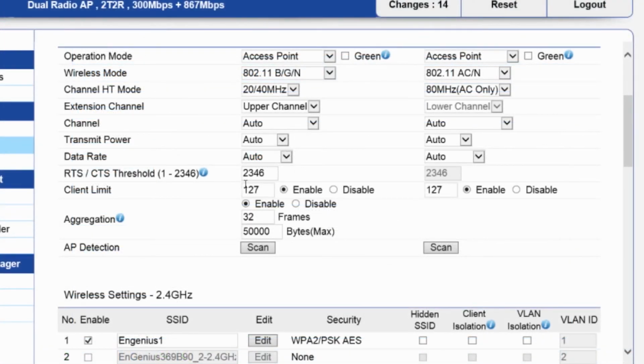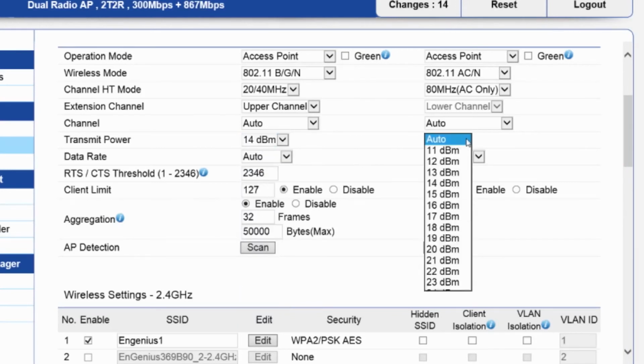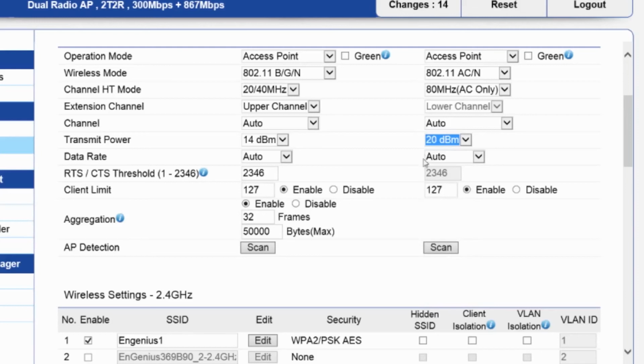Another thing we recommend doing is setting the output power to be lower on 2.4 compared to 5 GHz, so I'll do that now. Transmit power I'll set to 14 dBm on 2.4 GHz and 20 dBm on 5 GHz. This will make the coverage cell similar for both bands.